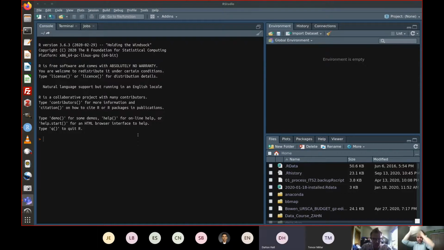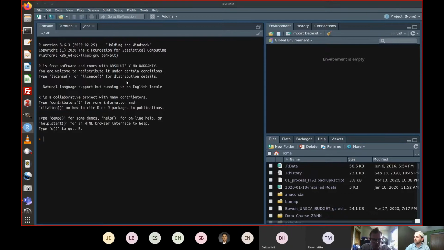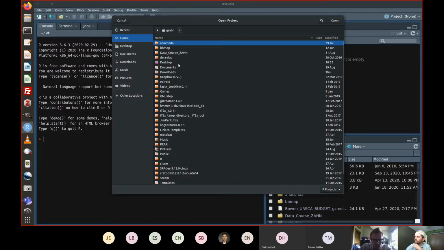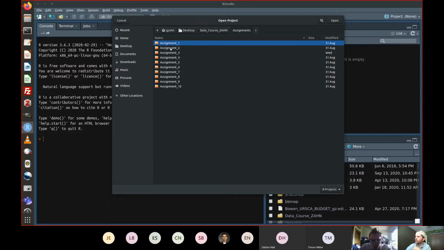So what's the first thing I do when I open up RStudio? Are you looking for go into whatever assignment that we want to work on? You're on the right track. Just navigate to your project, right? Project. That's the word I was hoping to hear. So open project. All right, and that's going to be in desktop, data course, assignments, assignment 3. Boom, there's an R project.